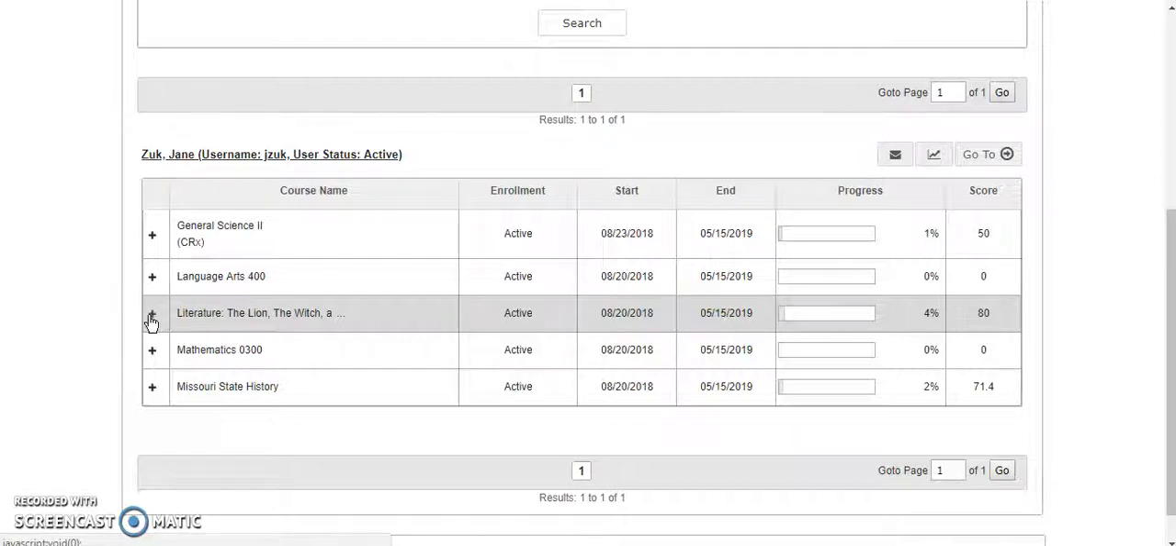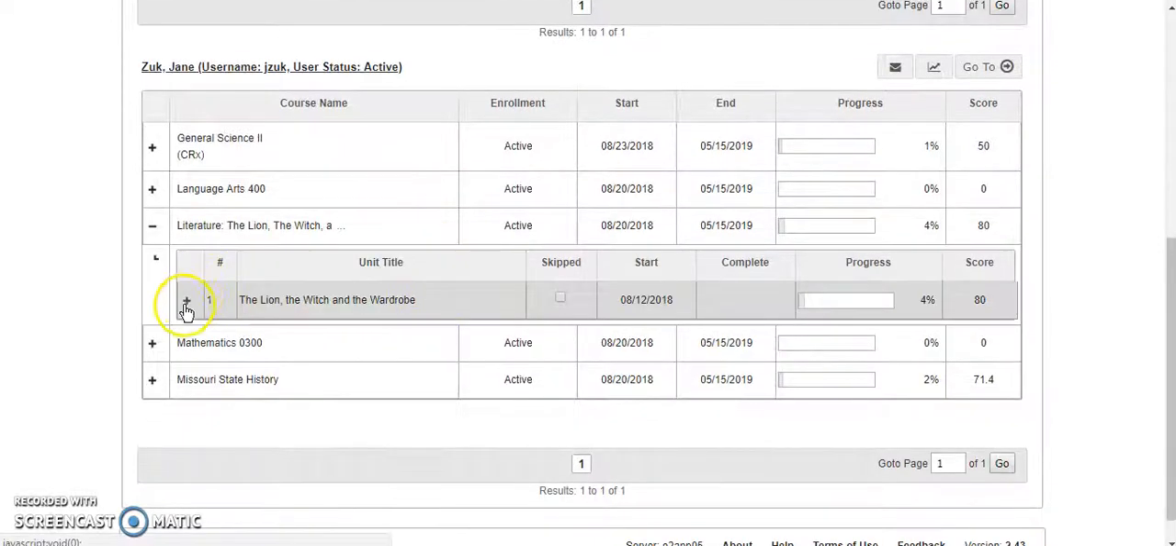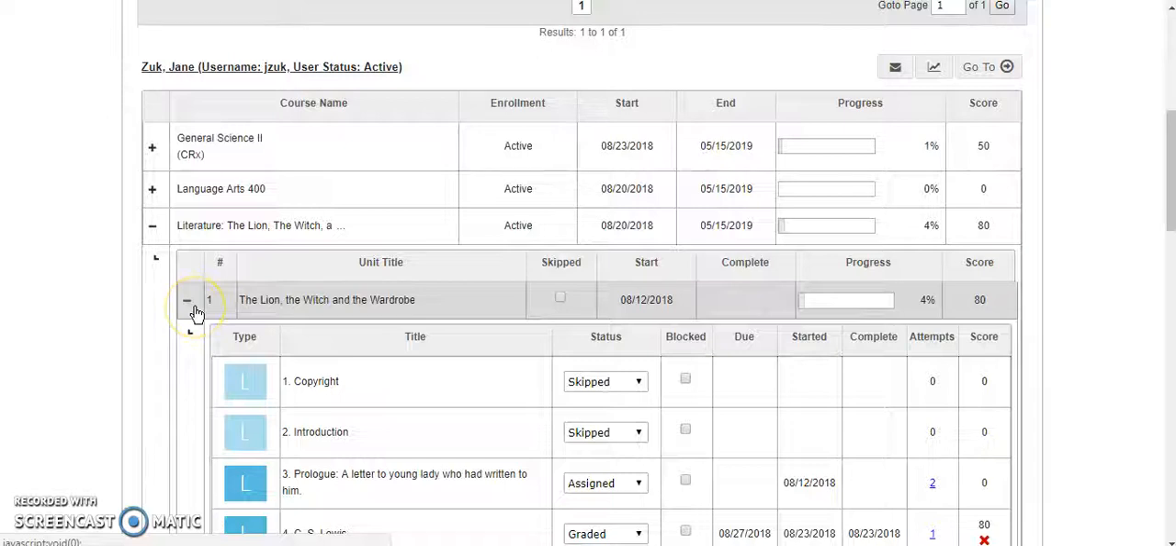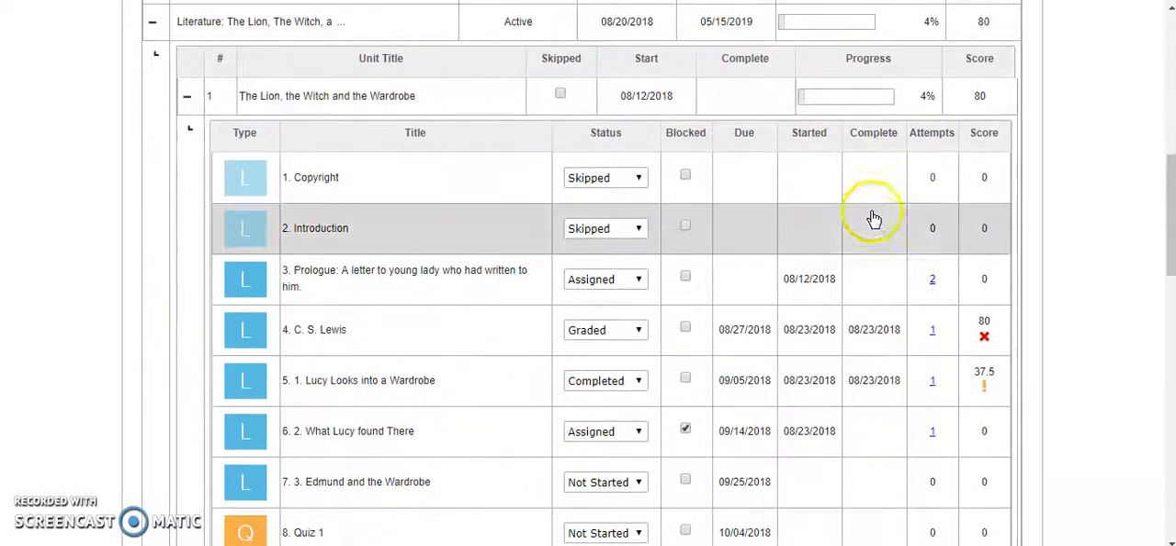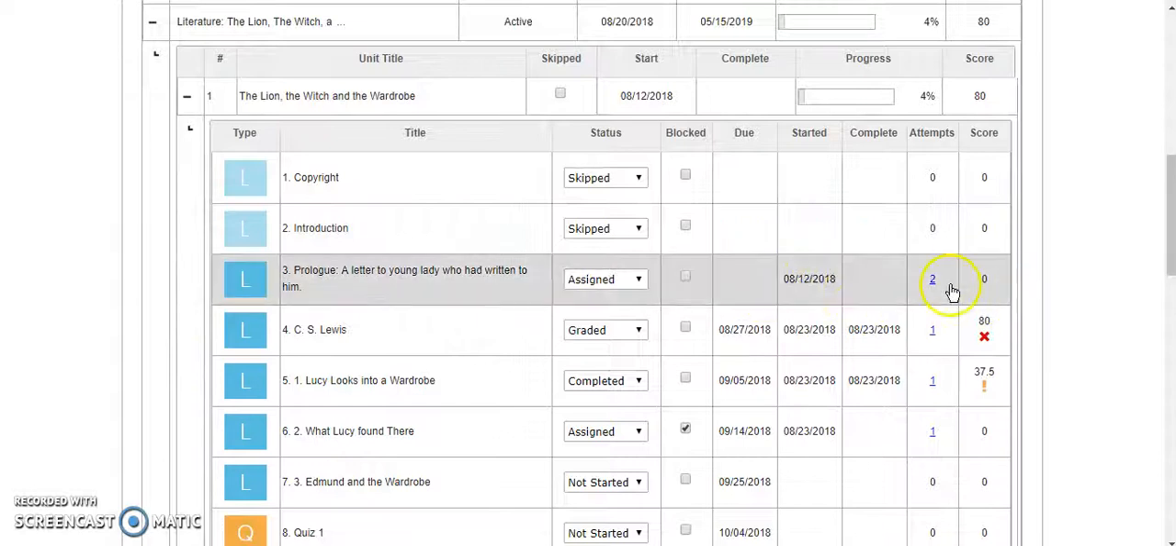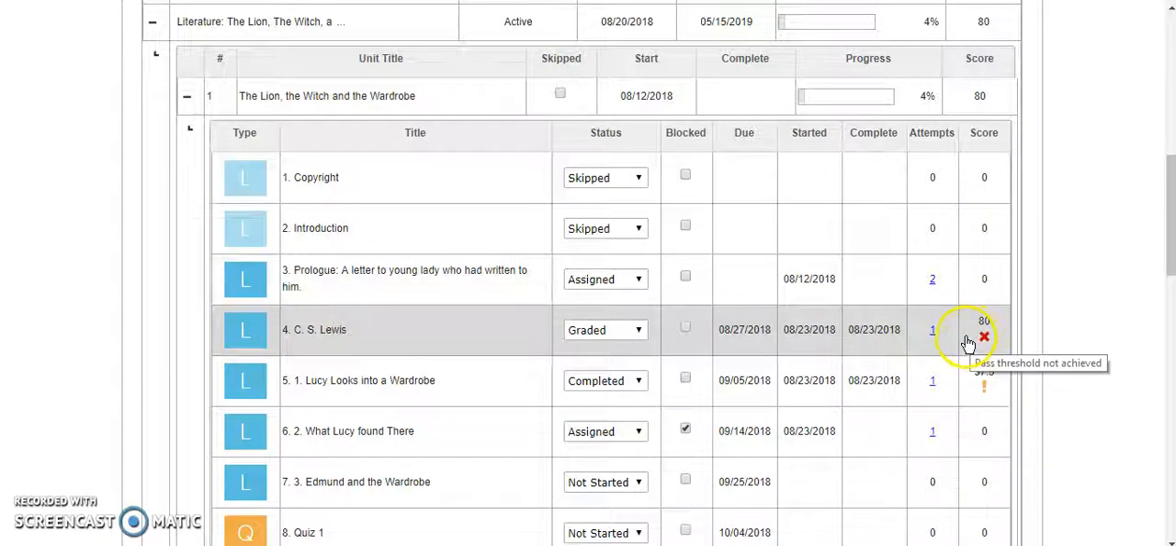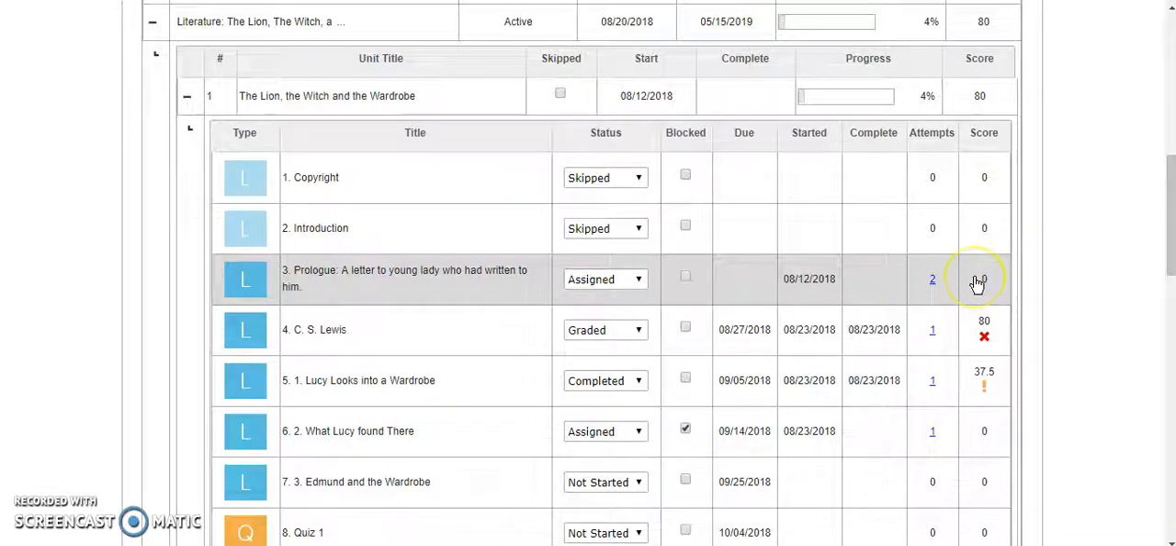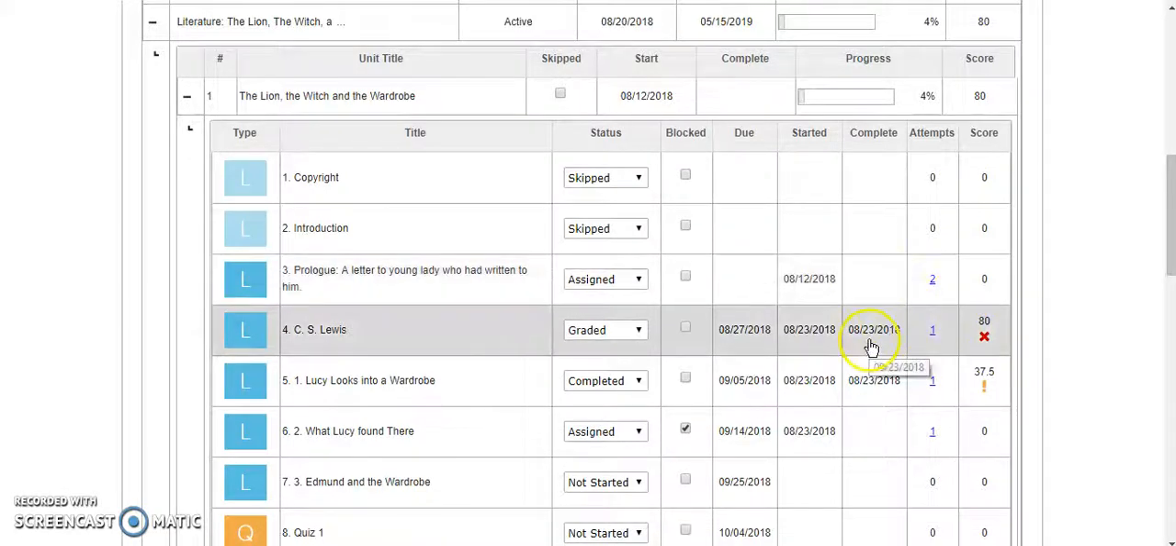I'm going to go into this literature course because it's going to show us some other interesting things. I'm drilling down to see where my student is. I'm seeing that this is assigned, this is graded. This course is very essay heavy, so if there are essays to be graded, this course lets them go ahead and start working on the next lesson.